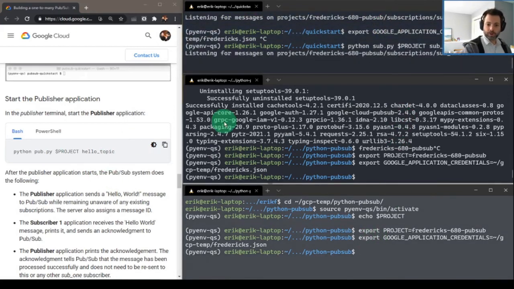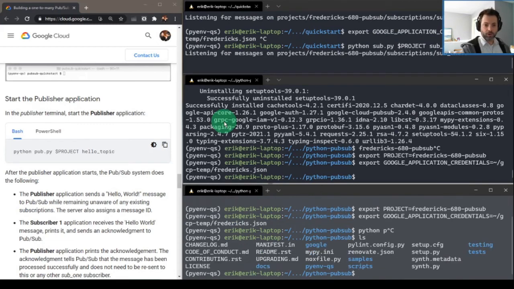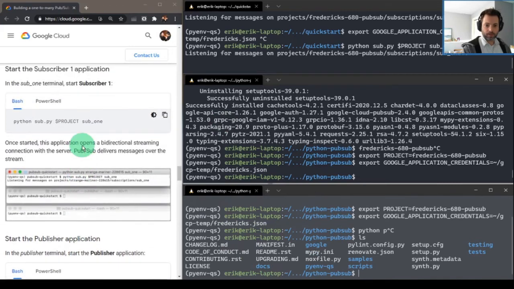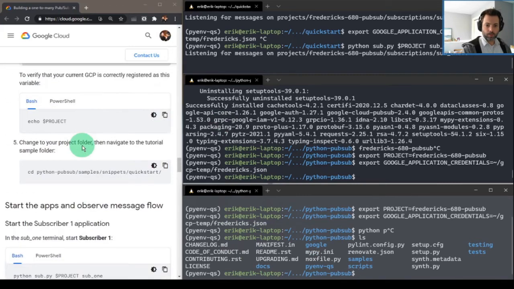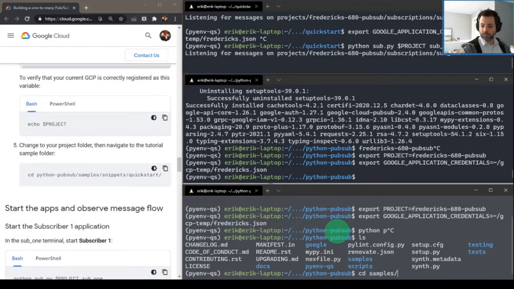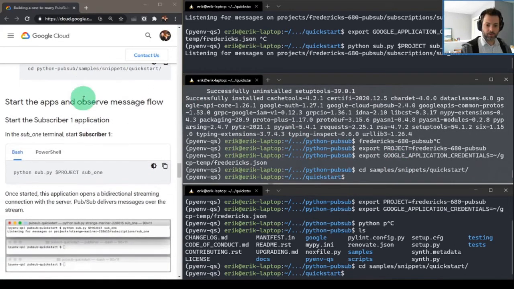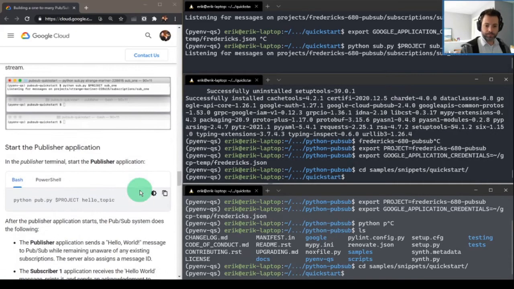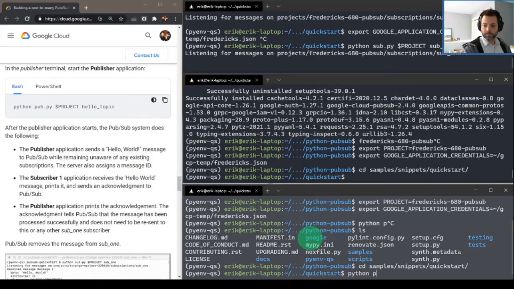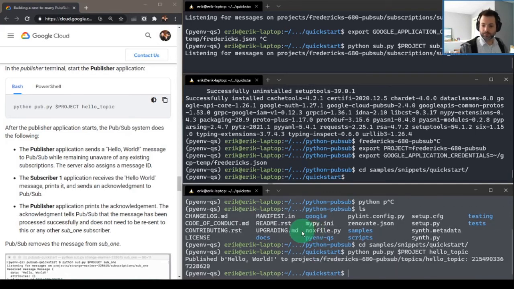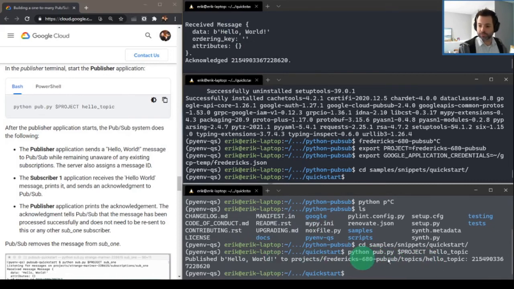Here, let's kick off our publisher. So python pub. Oops, I'm in the wrong place. We need to be in, where is it again? Samples, snippets, quickstart. Let's do the same thing here. cd samples, snippets, quickstart. Now we should be set. So python pub project hello topic. We published a message. We see sub1 got that message.